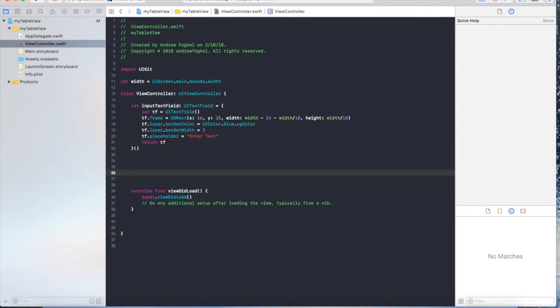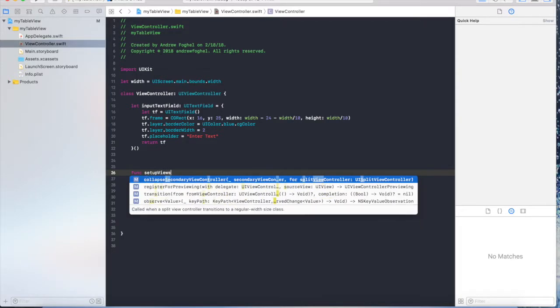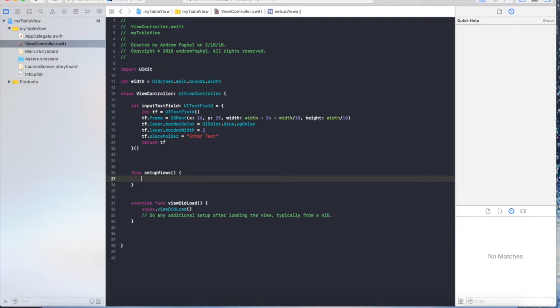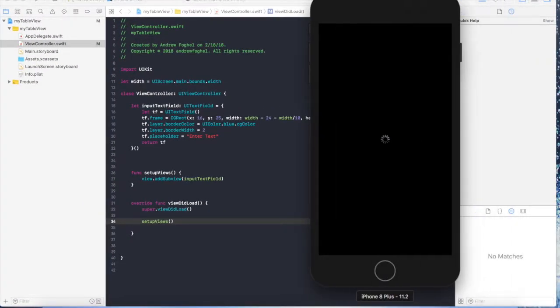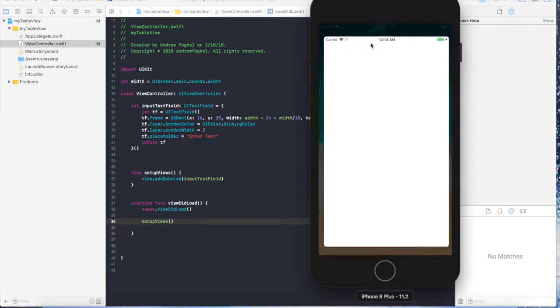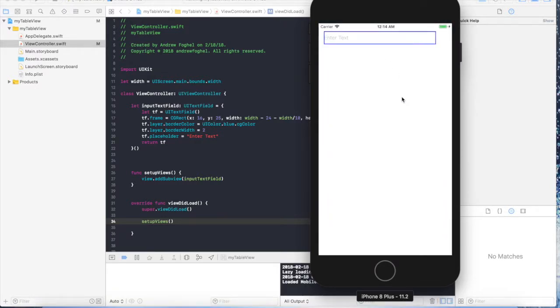And then I'm going to create a function called setupViews. And then here I'm just going to say view.addSubview(inputTextField). And then before I forget, we're going to call it in here. And let's run it real quick and see what we get. I'm expecting to see this text field at the top up here. A nice pretty one. Okay.